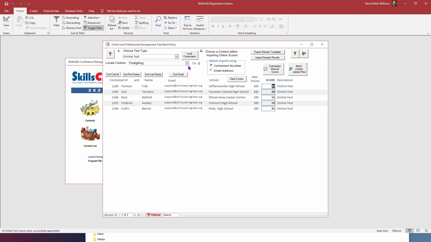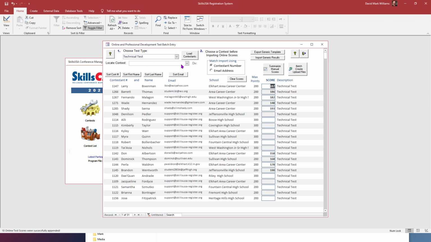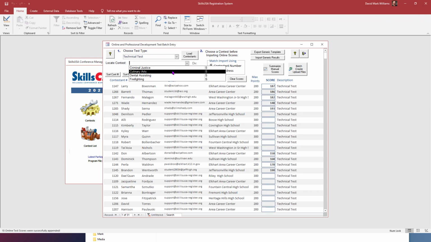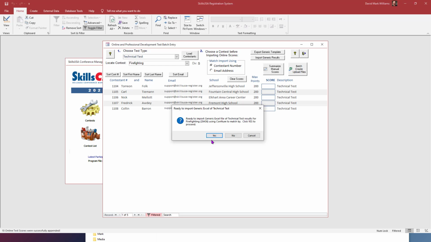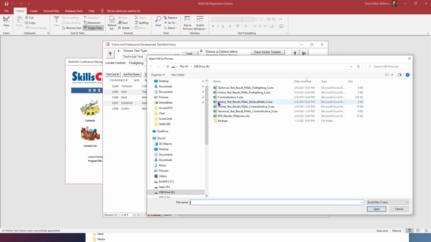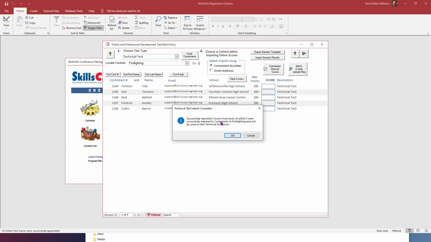Cool, that looks great. Now I want to do the same thing, import my technical test results for firefighting. Matched by contestant number. This one's the one that's worth 200 points for that test. Same concept. Import them. Grab my technical test results final. 5 were imported, of which 5 were matched.